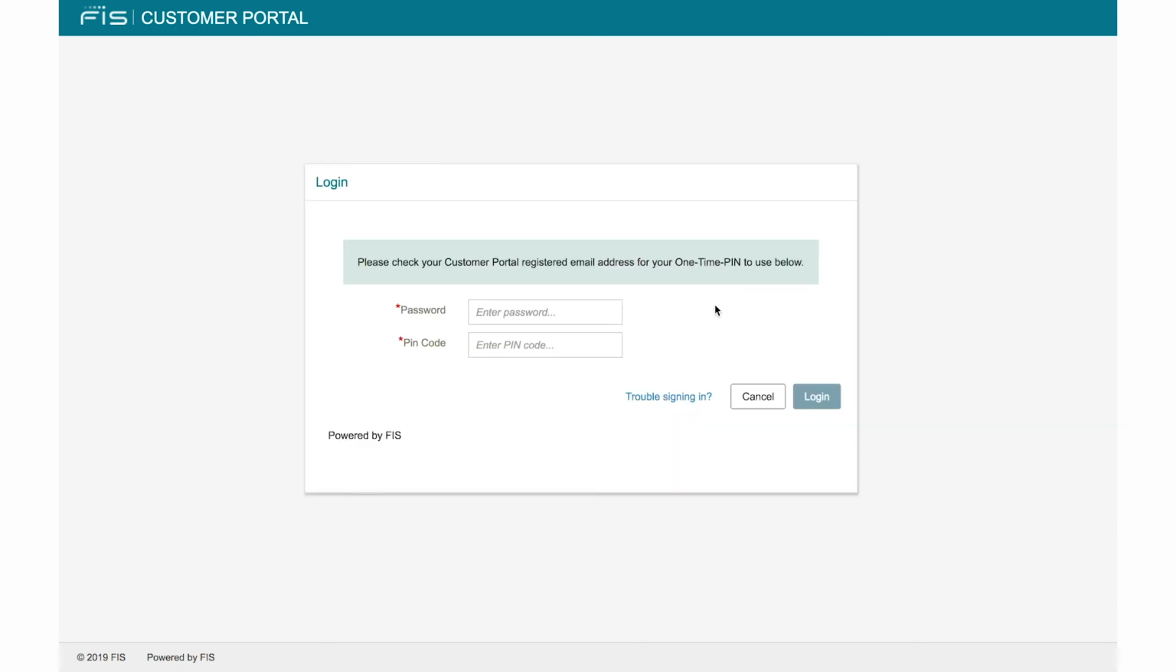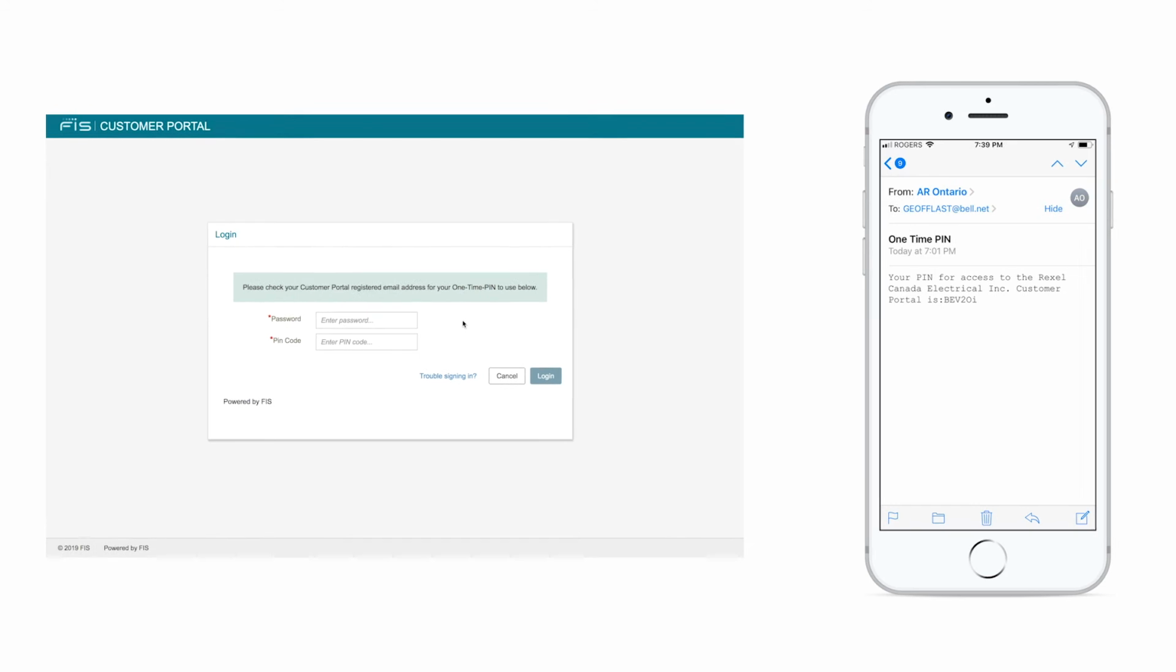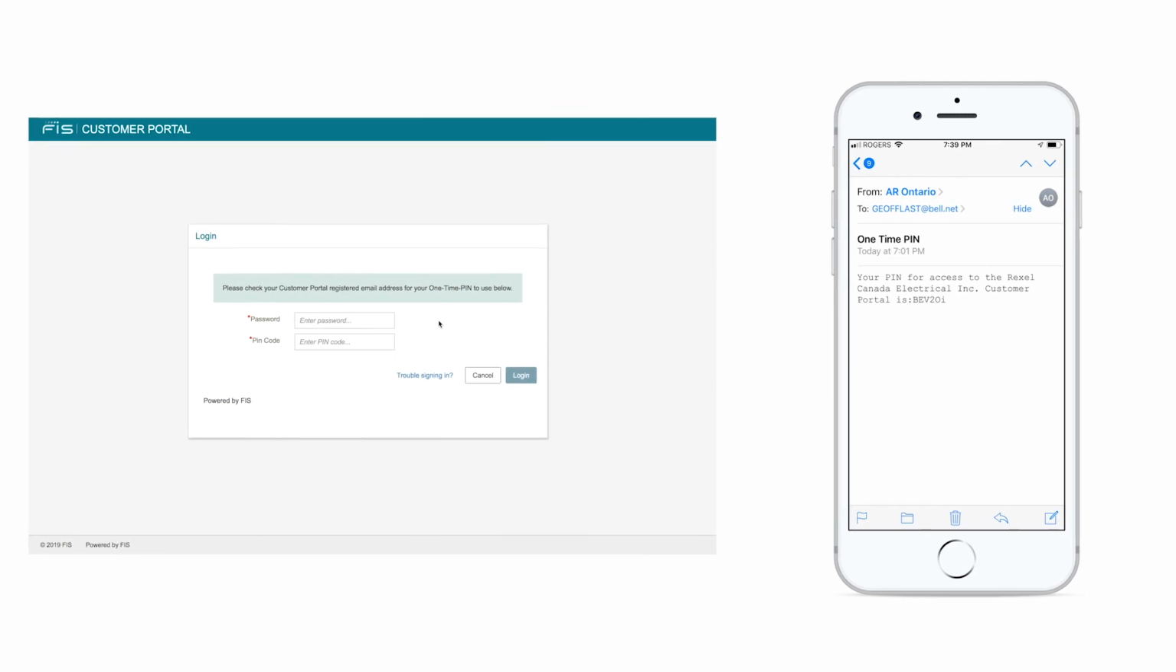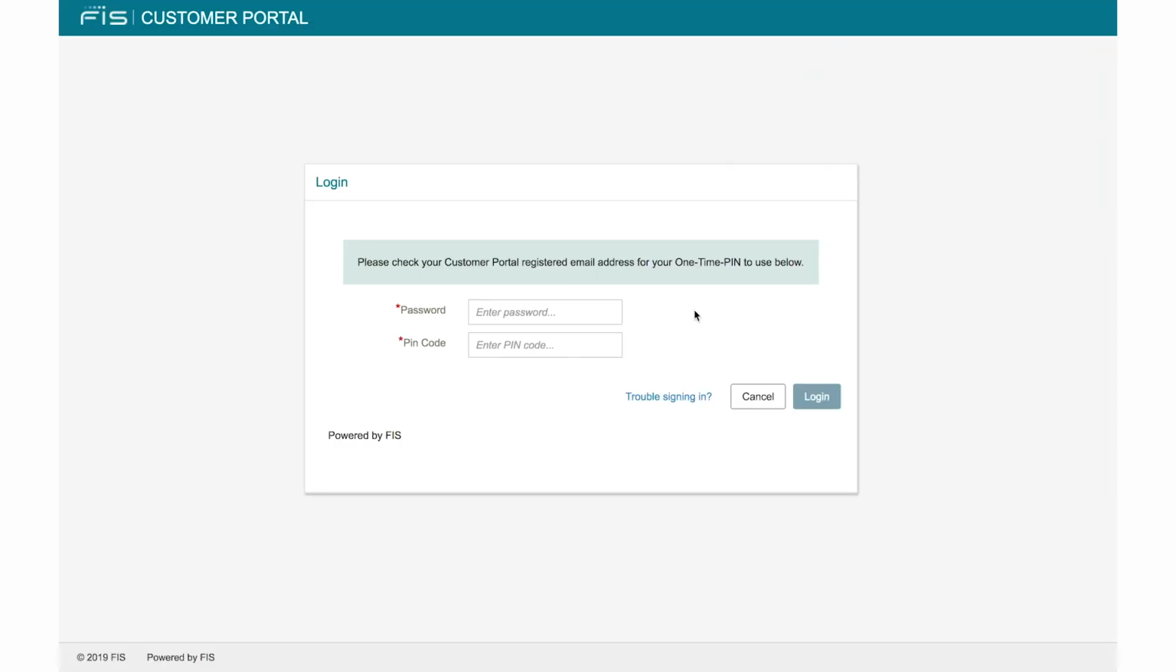After you've entered your email address, you'll need to enter the password you set before. At the same time, you'll receive a PIN code in your inbox to create two-factor authentication, providing Rexel customers additional security on their accounts. After you click login, you'll be redirected to your account in the customer portal.